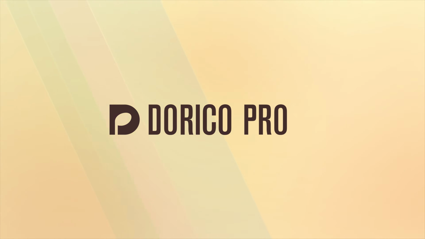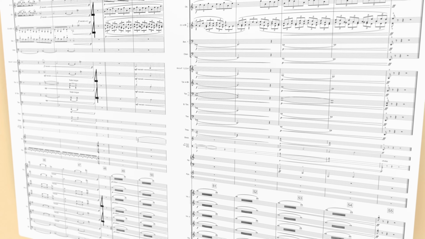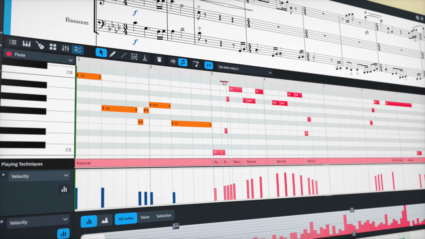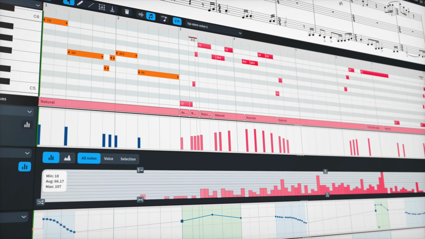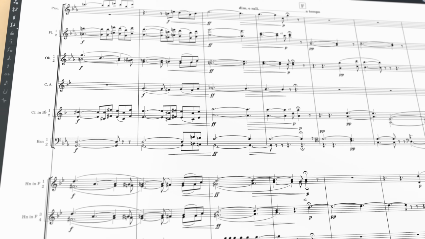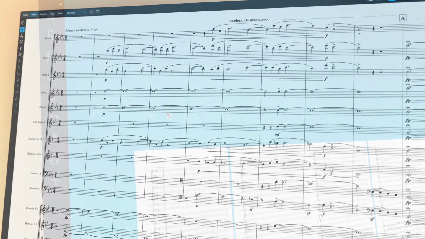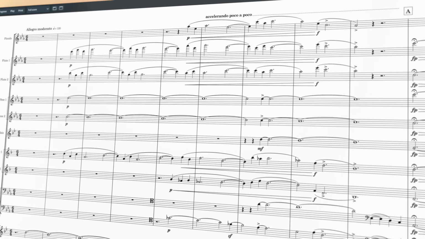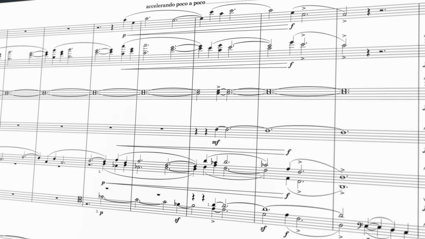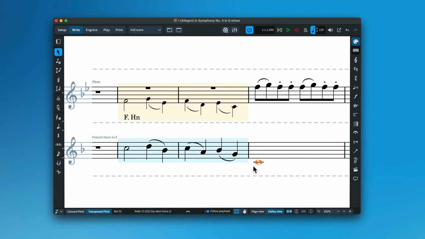Dorico Pro is built for the most demanding projects, with features designed for professionals who need the best, most powerful tools. Produce publisher-quality conductor's scores quickly with automatic condensing of multiple players of the same instrument onto the same staff. Smart linked cues that update automatically.